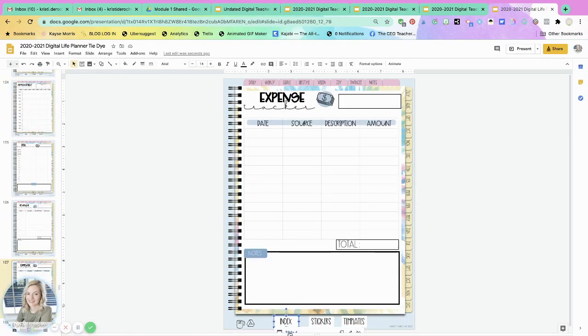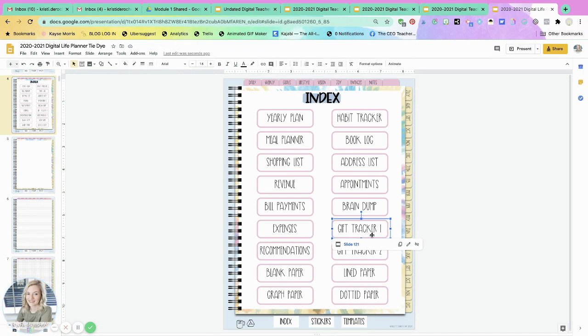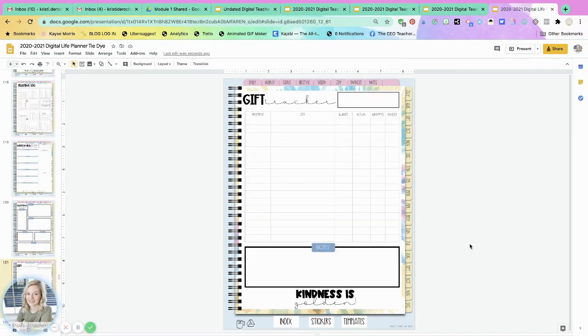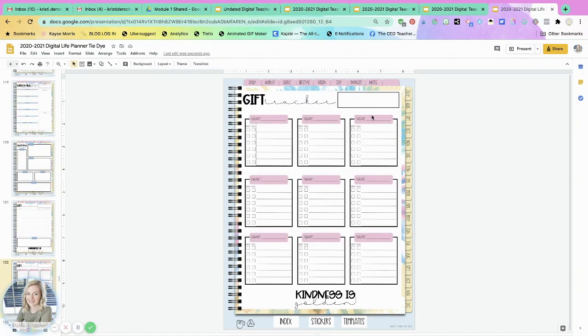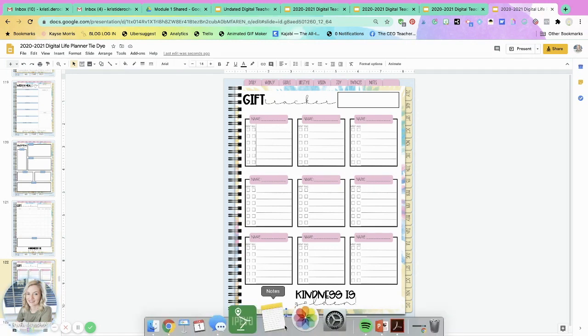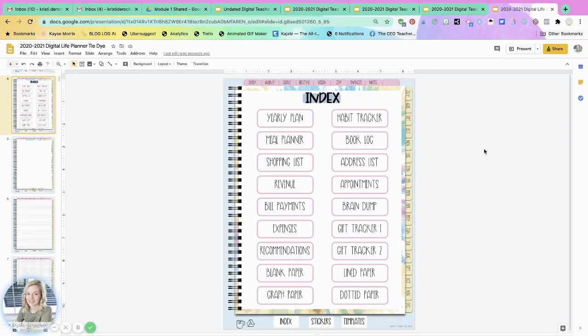where you could track all the different expenses for the month. Gift tracker is one of my favorites to use during Christmas time. I buy for a lot of kids, so I put their name, and then I usually screenshot a picture of what I bought them, because when all these kids' gifts come in, I don't remember who I bought for, because there's just so many of them. And then you also have blank paper, graph paper, lined and dotted. So all of these are included with the life planner.